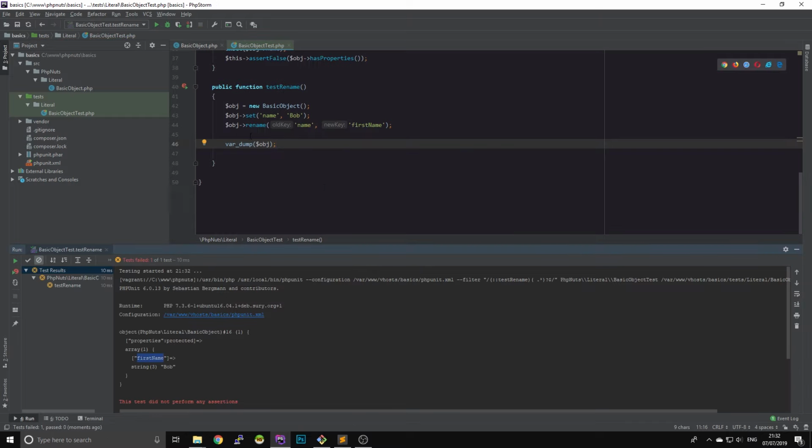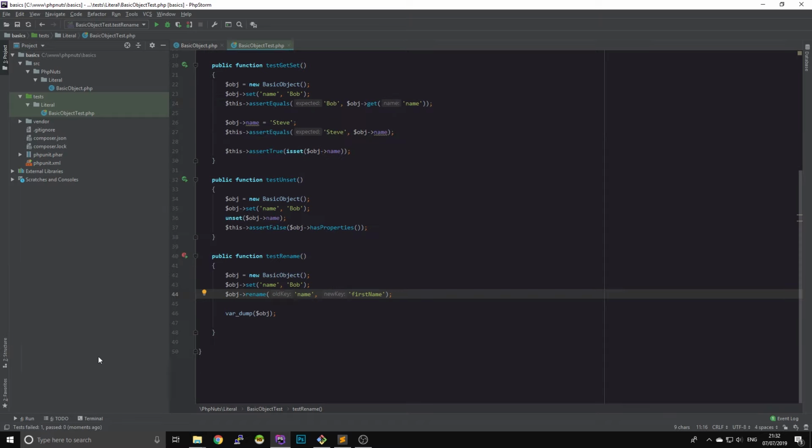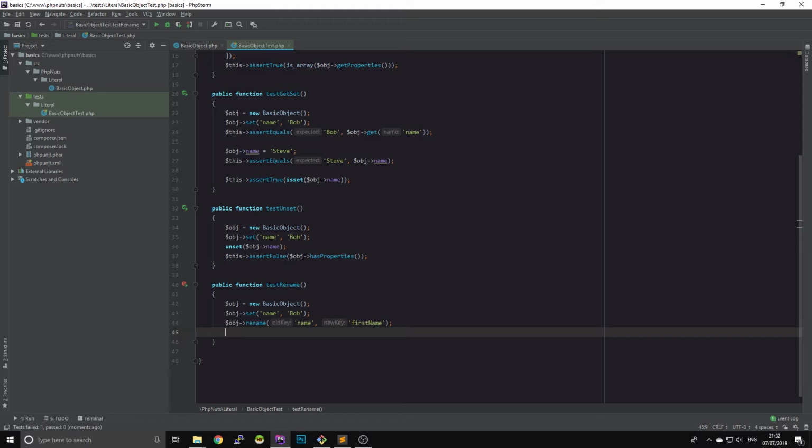And as you can see here, it was set as name. We've renamed name to first name, and it now appears in our internal array. Hurrah! Okay, we can move on. Oh, no, we can't, because we need to do a test.